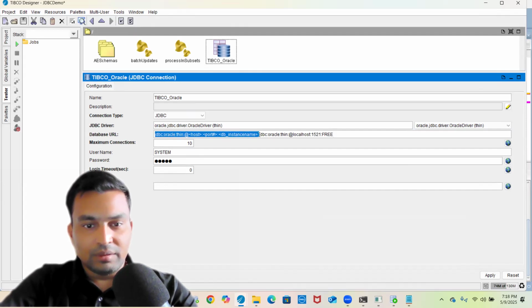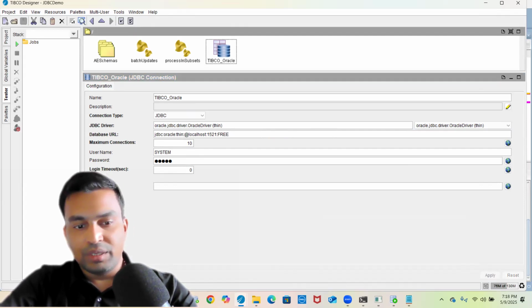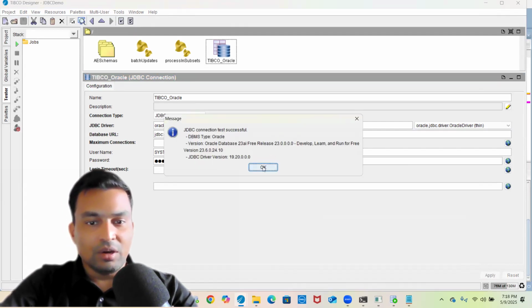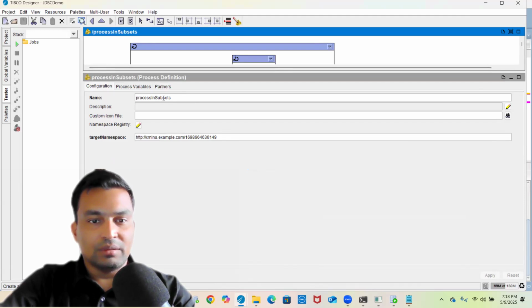I think this is in the right format. Host name, colon, port, colon, instance name. This is looking fine to me. Test connection again. Okay, it got connected. Test connection successful. Click OK and then go to the process in subsets.